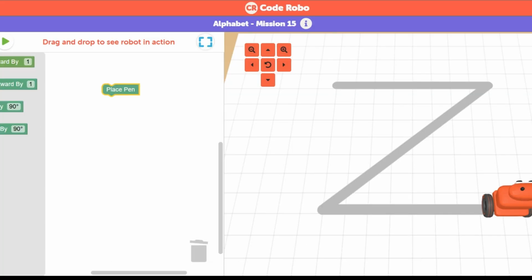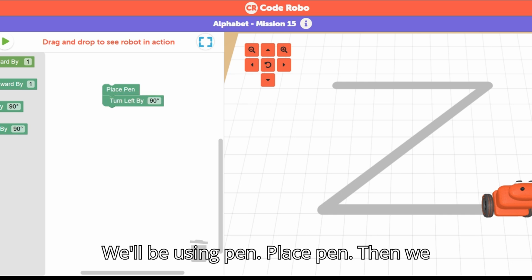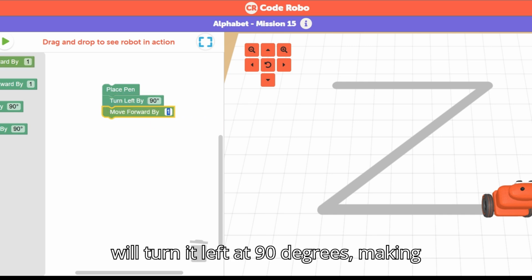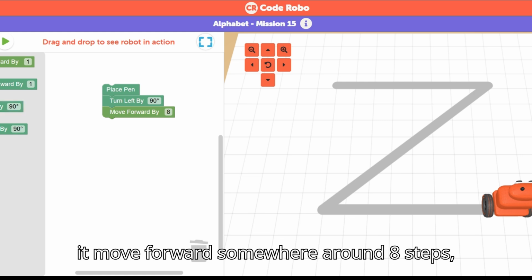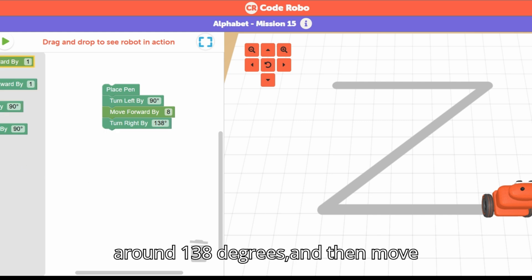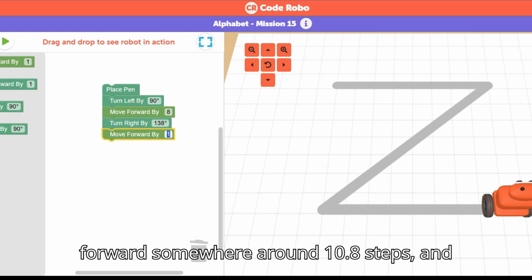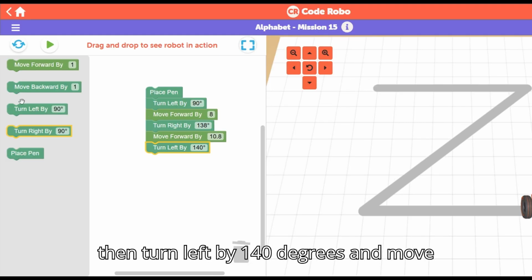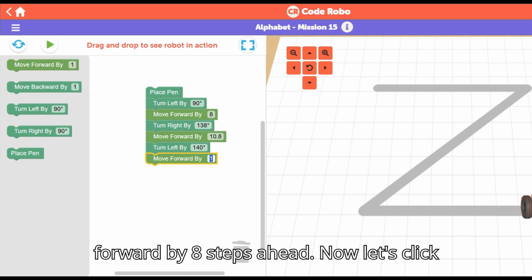So let's get started. We'll be using pen, place pen, then we will turn it left at 90 degrees, making it move forward somewhere around 8 steps, so that it can draw the base of a Z. Then turn it towards the right somewhere around 138 degrees, and then move forward somewhere around 10.8 steps. And then turn left by 140 degrees, and move forward by 8 steps ahead.